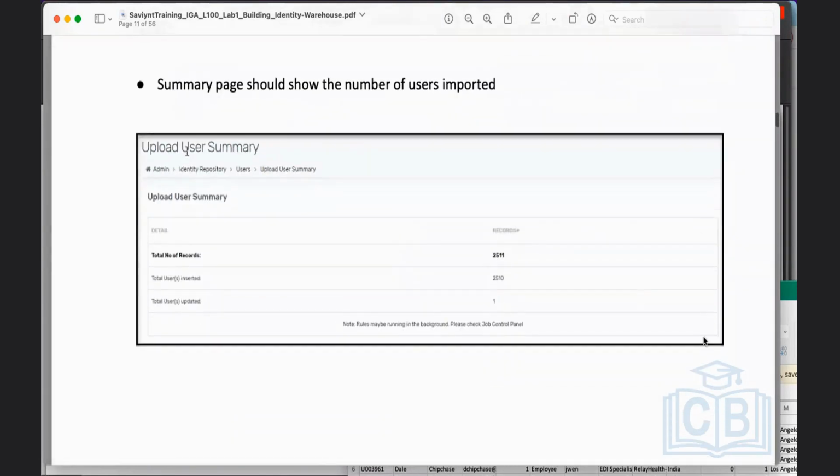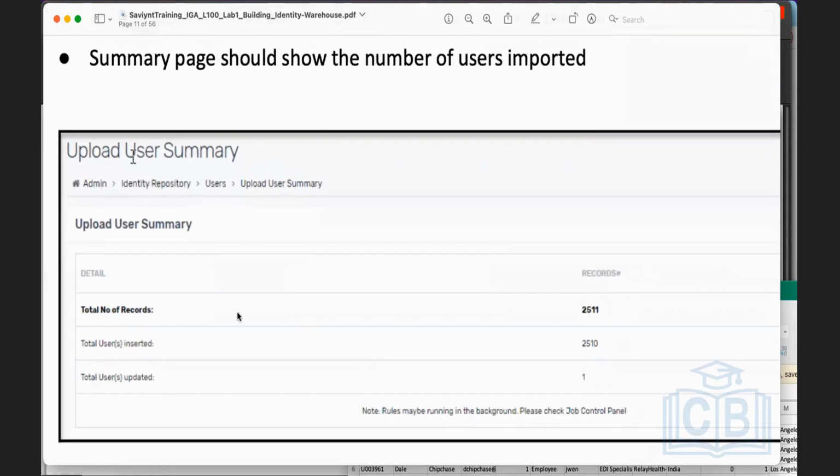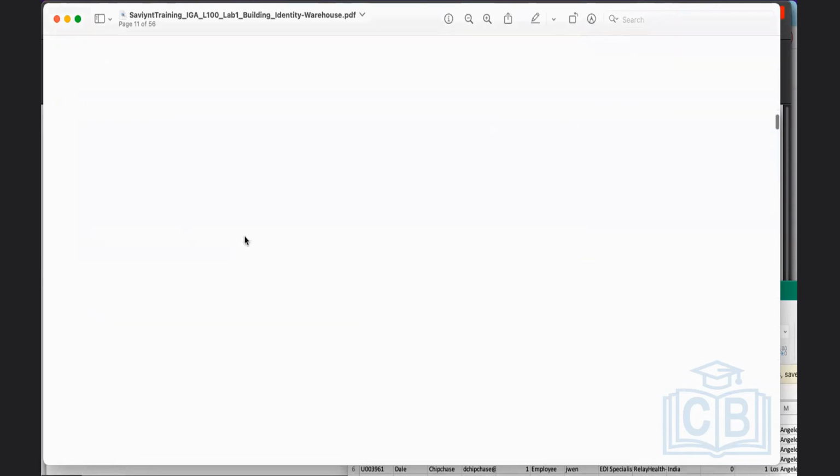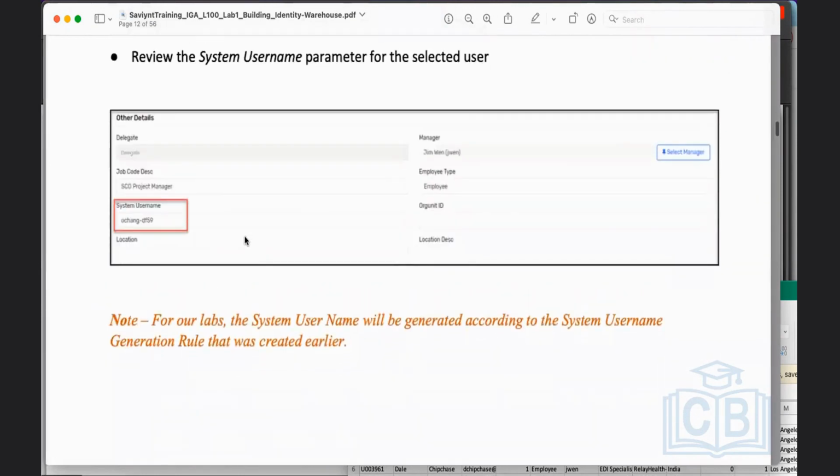Once you click on import now, this is what you will see. The total number of records in the flat file was 2511. Out of those, new users created in Savient are 2510, and one user has been updated. Which user would be updated? One which already existed within Savient. So if there were any users which already exist in Savient, their information might get updated. Obviously, they will not get created because they already existed.